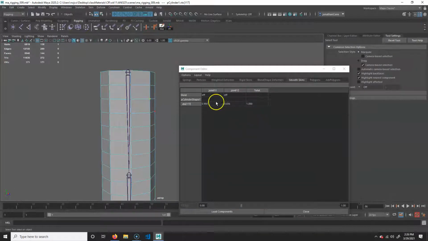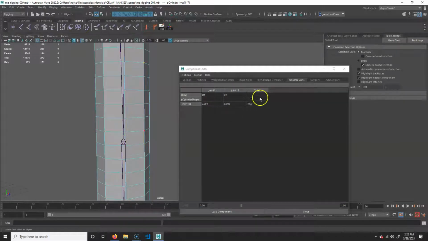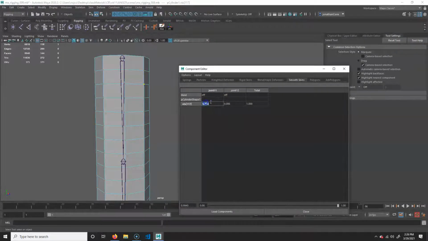And if I select this one, you're going to see it's 0.994 to this joint, and joint 12, which is this one, it's 0.006, which means it's almost doing nothing. If I want to make this 100%, I can just go like this and be like, that should just be 100%. And now you'll see that joint's gone, and now this is 100% to the top one.